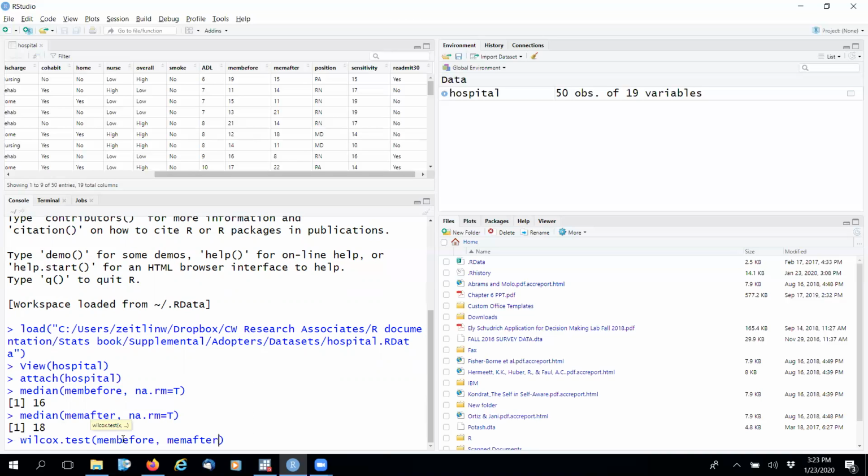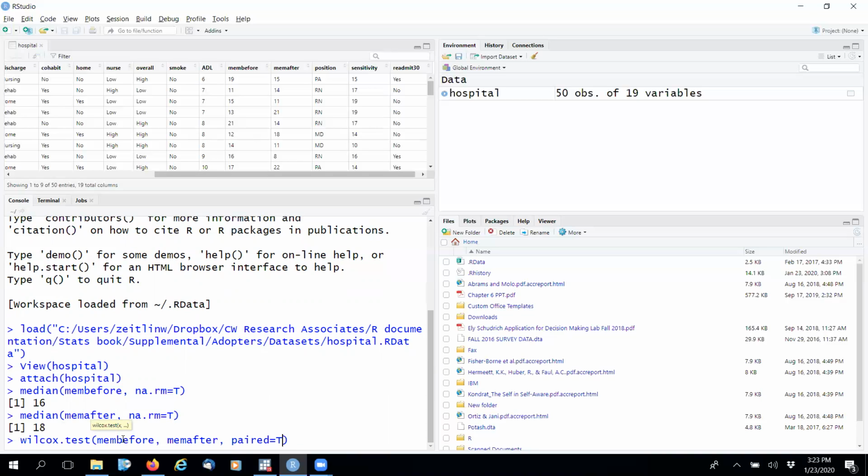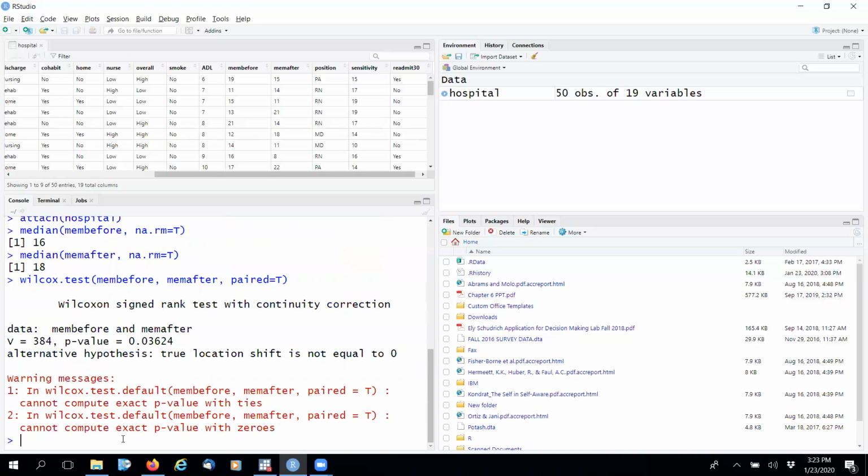And this is going to look a lot like the Mann-Whitney U. So far, this looks like what we entered for that. But we're going to note the paired nature of this data and say paired equals T. We could type true, but we're going to just do T. And if we hit enter, now we get some warning messages because there are ties. So we get that sort of warning message, but we don't need to worry about that.